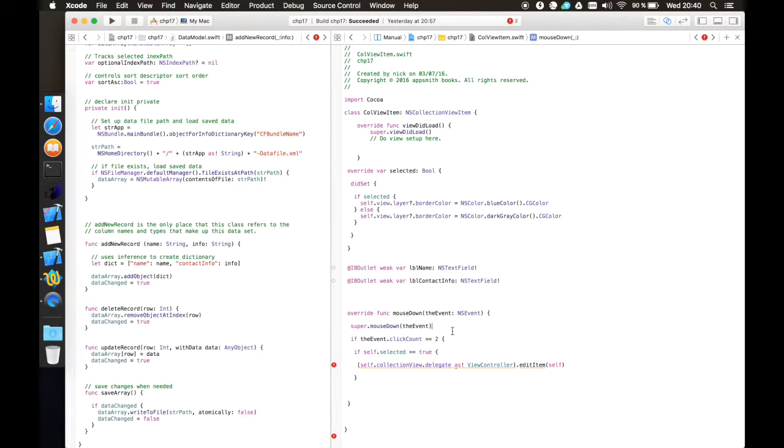And that is because if you forget this one, you won't be processing single clicks. So if this is not a double click, we want to make sure that we're still processing single clicks in the super. So that's great. Now this part is the special way. Notice we don't have a delegate here. I haven't put any delegates on this, but this is a collection view item. It will be together with several collection view items in a collection view.